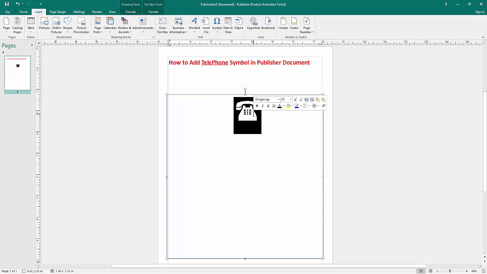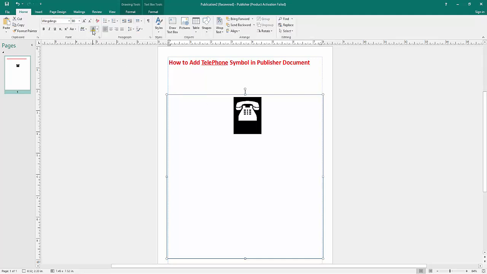Now the telephone symbol can change color. Go into the Home menu option, then click for Font Color. That is. Then you can say adding a telephone symbol in Microsoft Publisher is very easy.